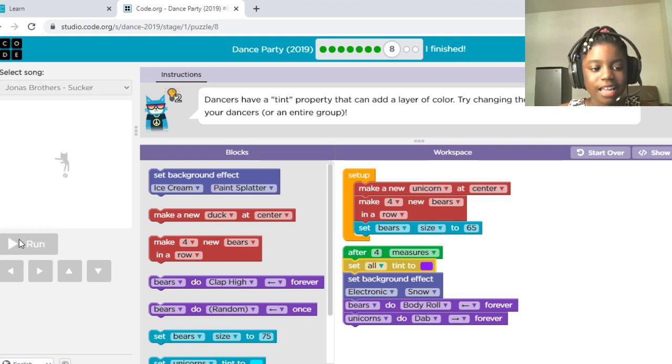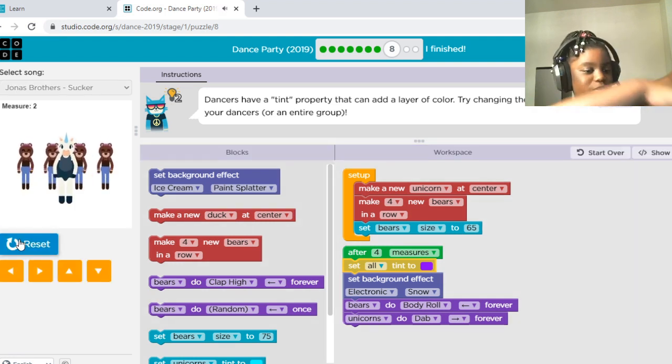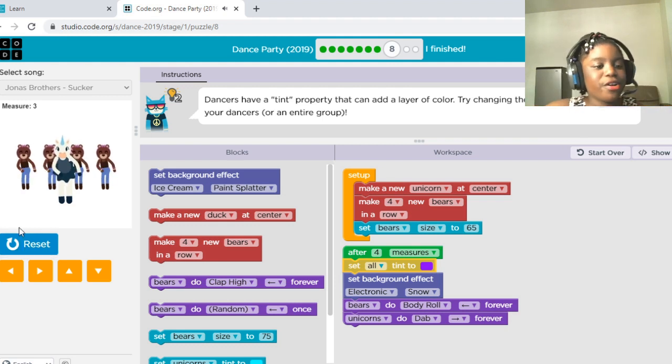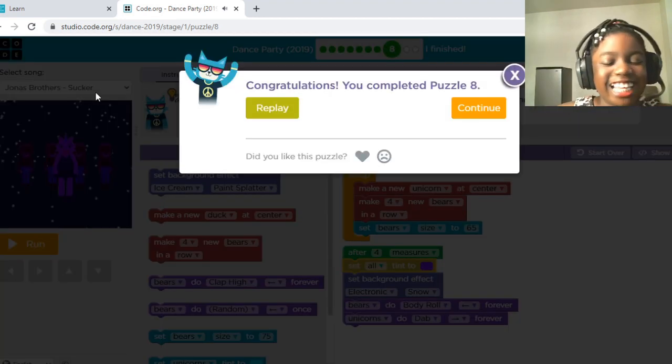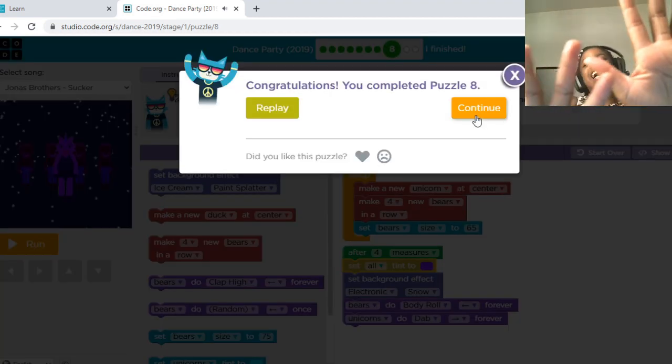3, 2, 1. Now they are just dancing. Woohoo! Remember, you can change the song before you press start. Now, there goes, they're all purple. As you can see, they're all purple. I can't believe it.